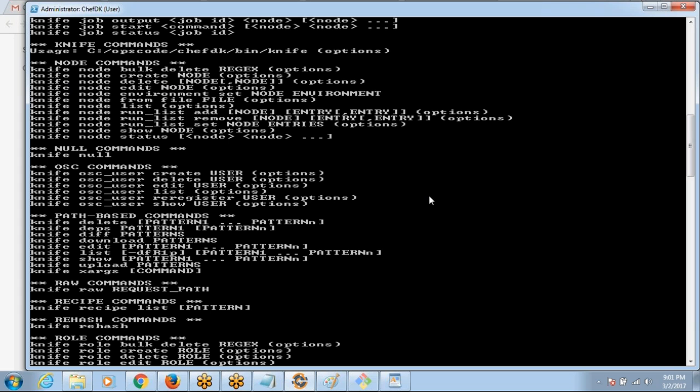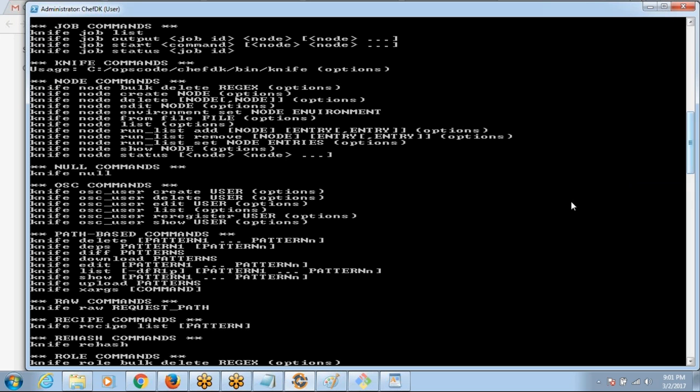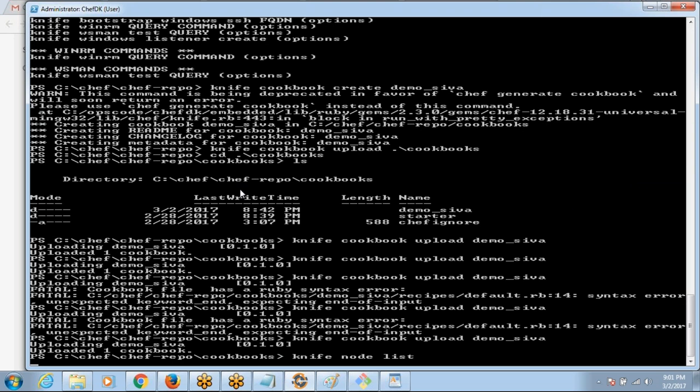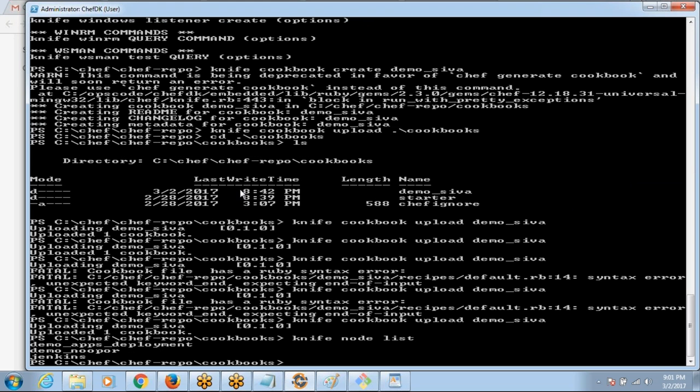And you can also check the list of the nodes with knife node list, K-N-I-F-E, knife node list. Yeah, it is showing 3 nodes for you, right? You can delete one of these nodes also.